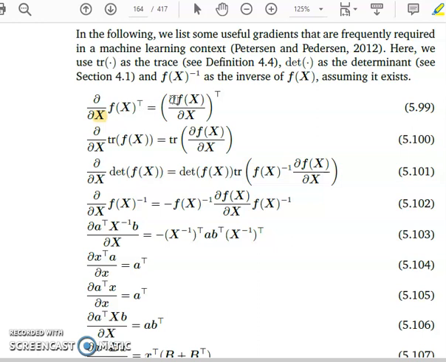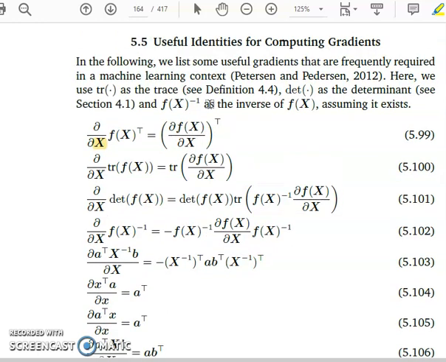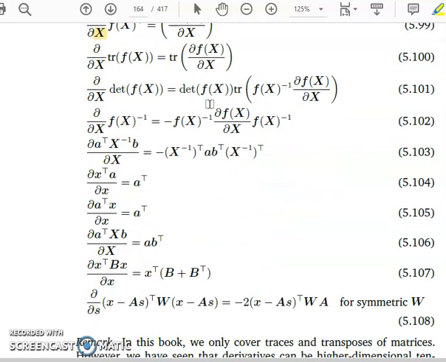So when doing that, what should be done? Derivative of f of x with respect to x will be taken, and then the transpose can be taken. Okay. Similarly, del by del x of trace of f of x is equal to the first derivative of f of x with respect to x is taken, and then trace will be calculated. Similar is the case with determinant, the derivative of any determinant. First the determinant of that value is taken, and then trace of f of x inverse times del of f of x. So these identities you need to learn.